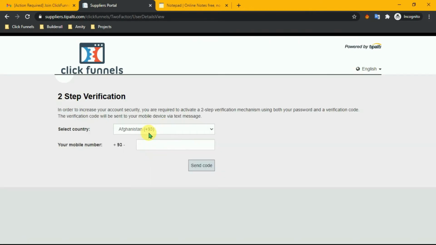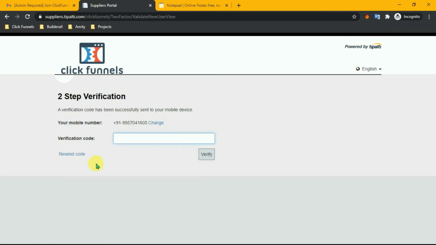On the next screen, you'll now have the option to verify your phone number. So I'll just enter my phone number. Now I've entered my phone number, and if I click on send code, on the next screen I'll be asked to enter the verification code.